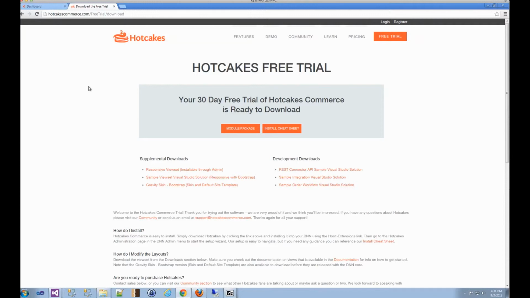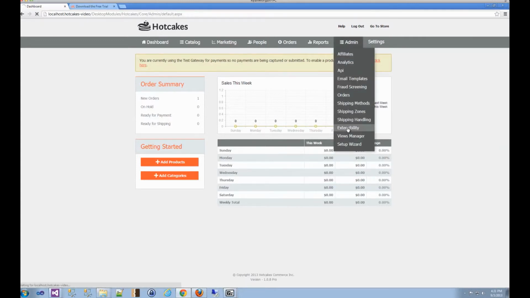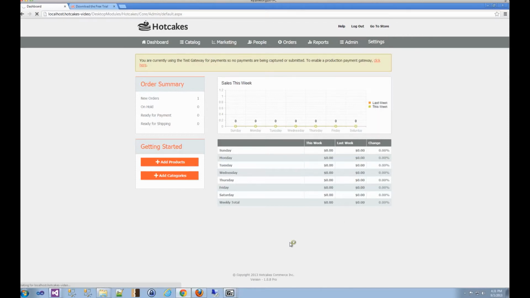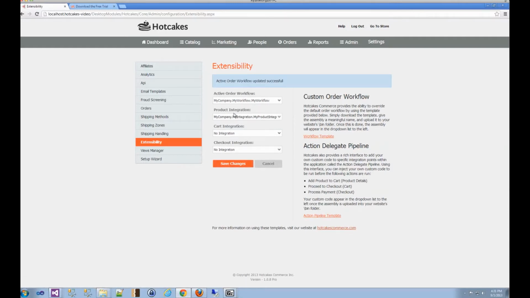And so when I refresh this one, this is my Hotcakes installation. We'll let it re-JIT because we just put a new DLL into the bin. And once this re-JITs, then we'll be able to go to the extensibility page and pick this as our new integration. So I'll go to admin, extensibility, and under product integration, I'll be able to pick company.myintegration.myproduct integration, and let's go ahead and save changes. So now that's the product integration that's being used for this site.